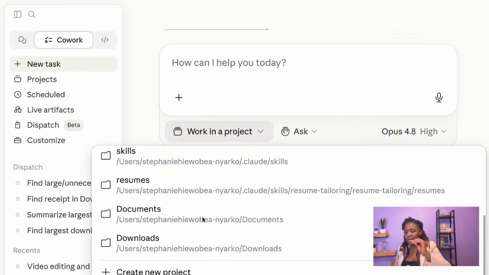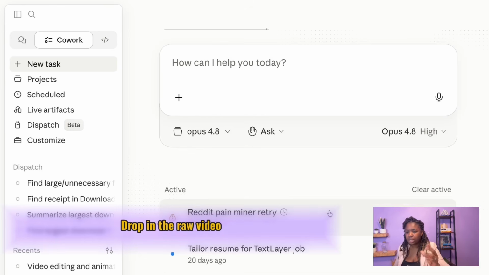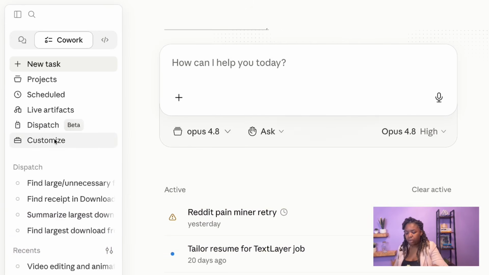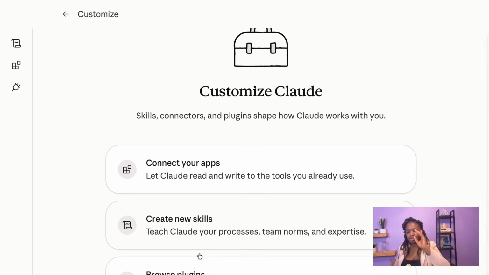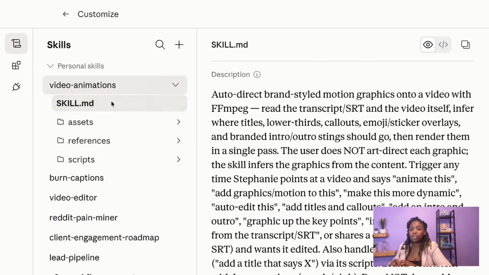So inside that folder, I allow permissions, and then I drop in the source file, which is the input file, the raw video I recorded. And then I also drop in the transcript. If you don't drop in the transcript, then Claude would have to extract the transcript from the video. But because I don't want this to take forever, I just provided a transcript as well.